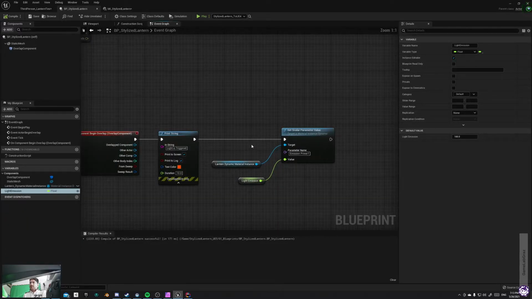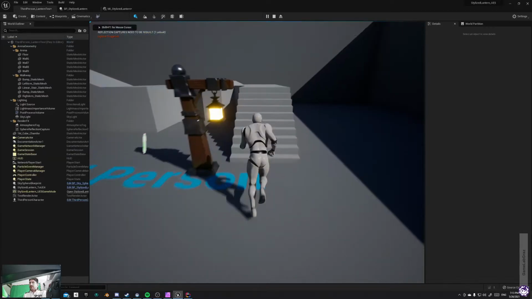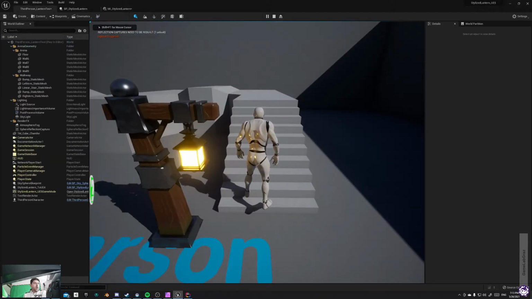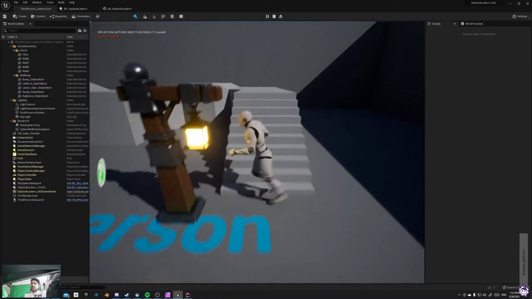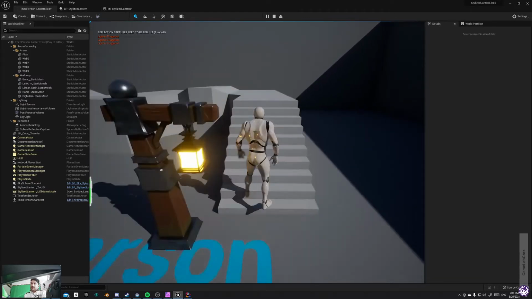And now we are setting the parameter. Oh, it's not one. We are setting the parameter with the name of emission power, the value of 100, after overlapping this component. Let's test whether it's worked. Perfect. You can now see by crossing this lantern, we are turning on this light.